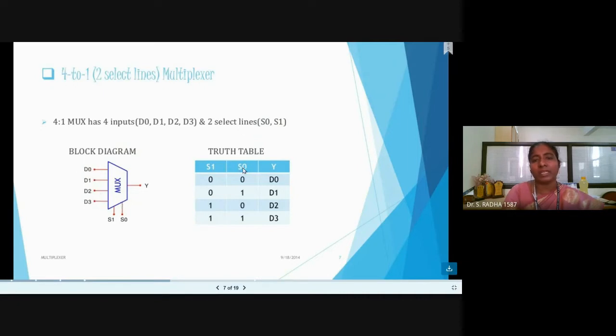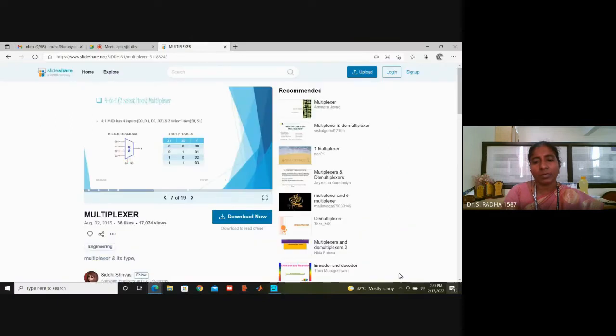Selection lines we will maintain as S0, S1 as the names. Okay, for the selection lines we will put SCL1, SCL2, otherwise S0, S1. Okay, so with this, I will go to the circuit.